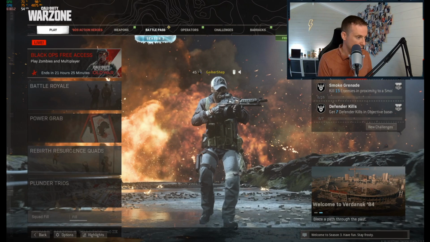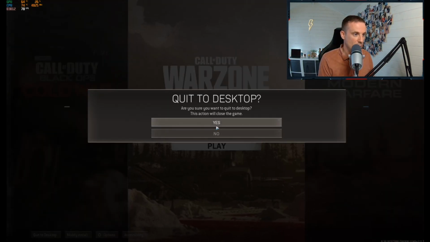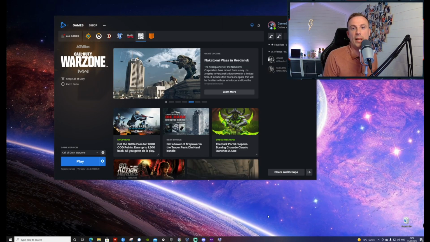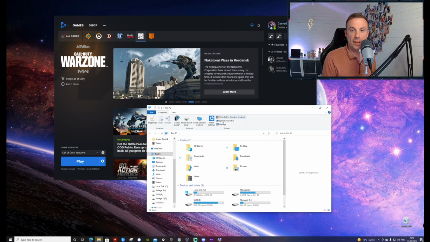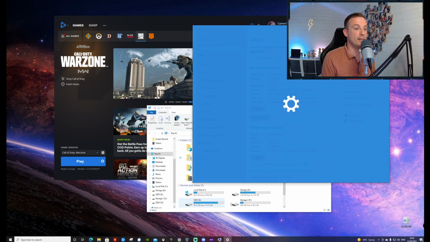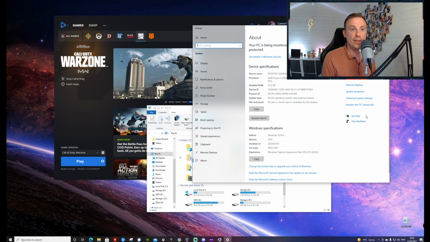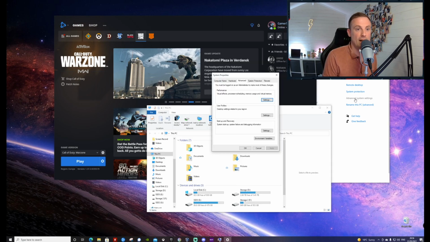Right, so let's quit to the desktop. Okay, we're now back on the desktop. The first thing you want to do is open up your This PC Explorer window. You can either double click on This PC or press the Windows and E keys together. This brings up the dialog box you see here. Then we want to right click on This PC and go to Properties. From there, on the right hand side where it says related settings, look for Advanced system settings. So click on that.